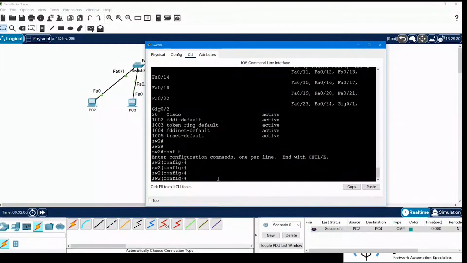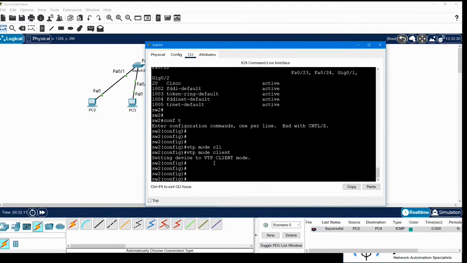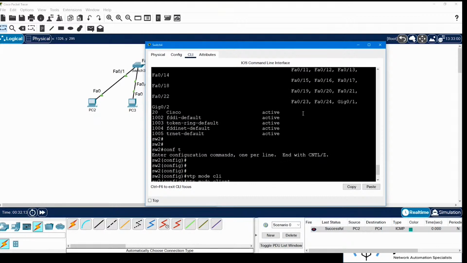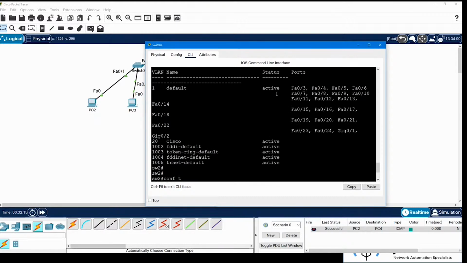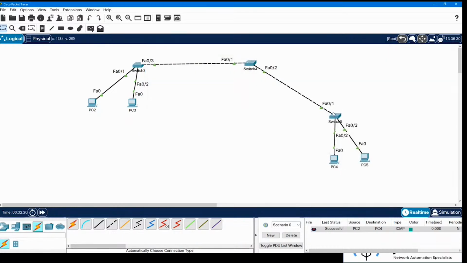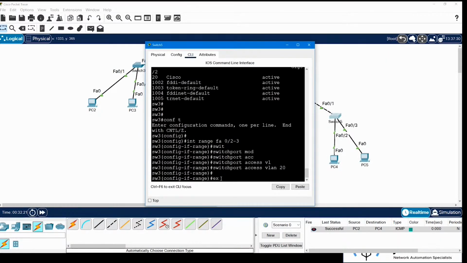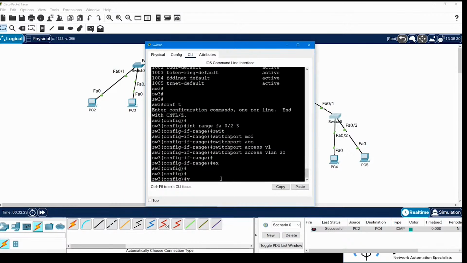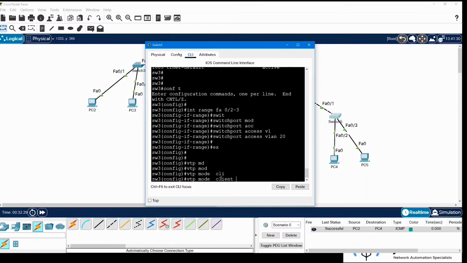And we'll say VTP mode client. So now this device is a client device and it cannot create any changes on the whole topology. And similarly, we'll go to switch 3, take an exit, mode, client.